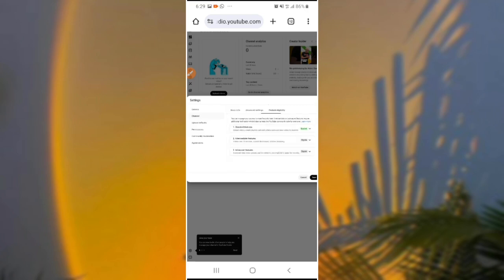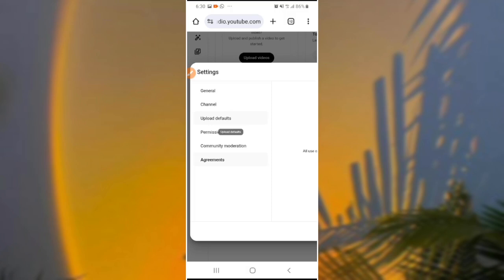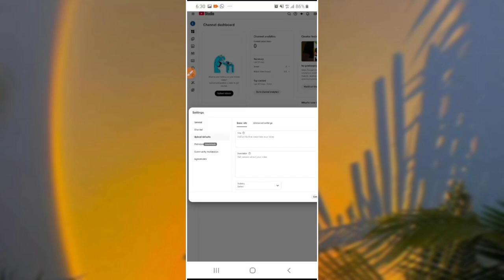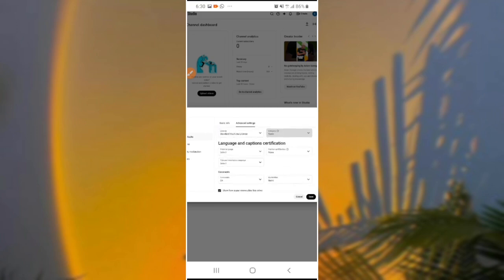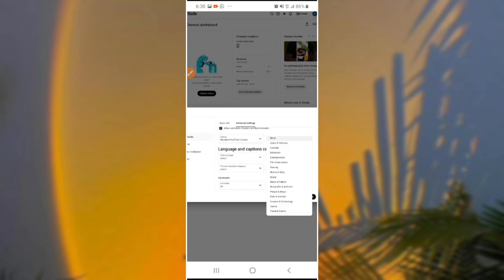Then click on the feature eligibility option here. Here the first one is enabled, the second one is not enabled, and the third one is also not enabled. But before we do this, come here to the upload defaults option, the third option, this one. When you come to upload defaults, you have to click on the visibility and select unlisted, and don't add anything to the title and description. Click on the advanced settings here, and then select your category.